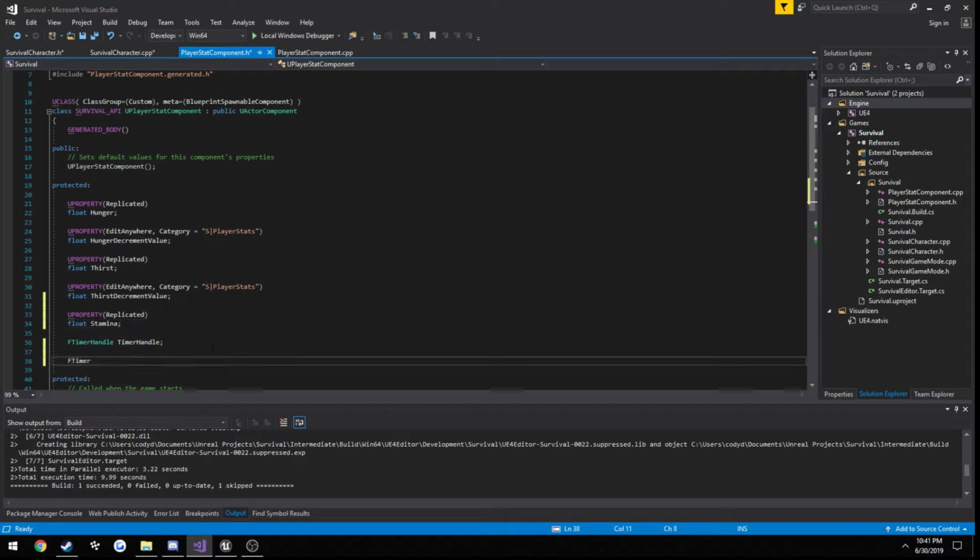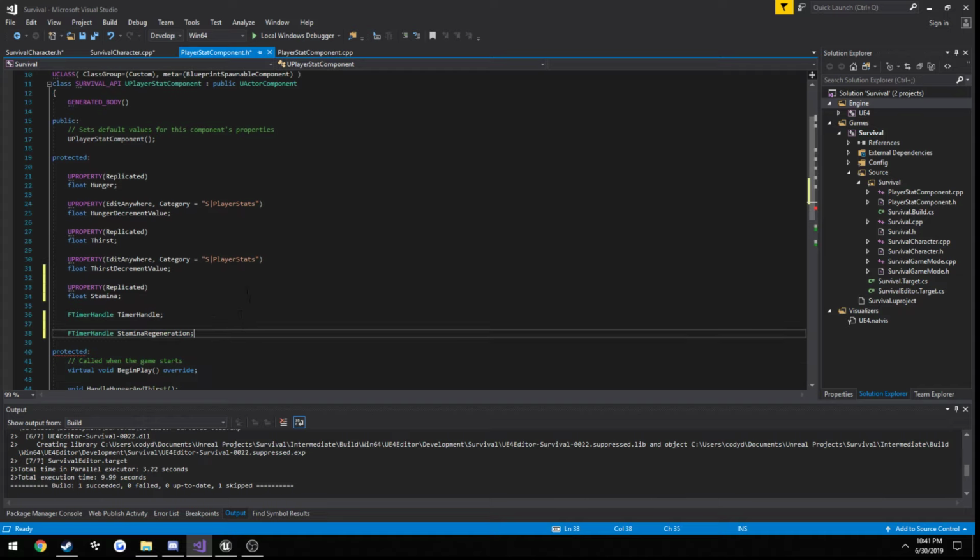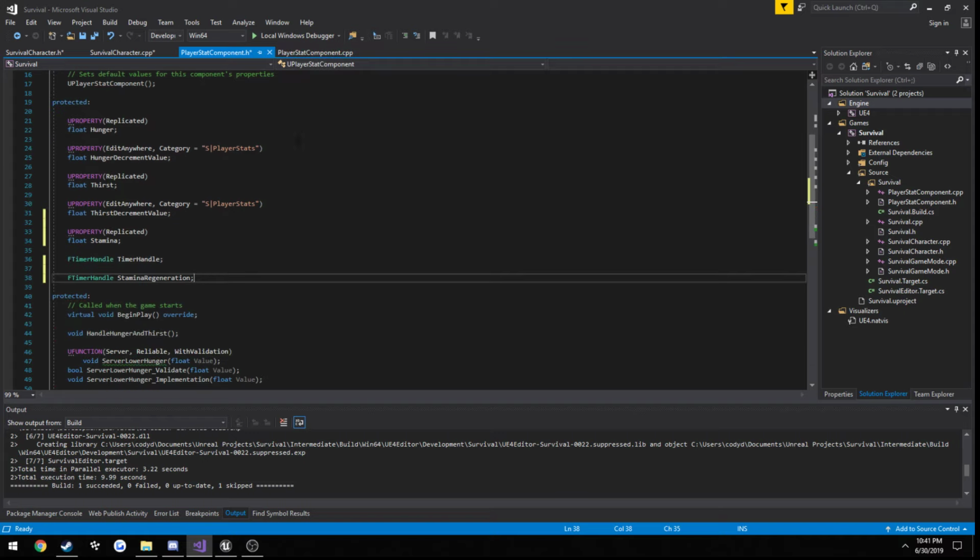So FTimerHandle, stamina regeneration. Yeah, I think that's spelled right. Hopefully it is. And then we're just going to have our timer pretty much run and start on begin play.